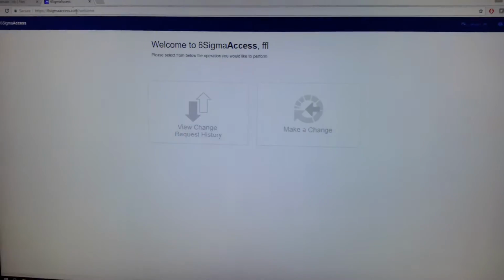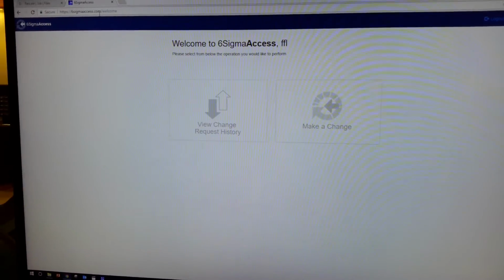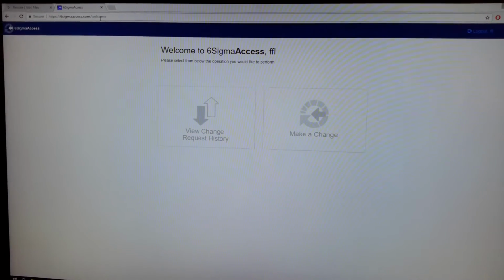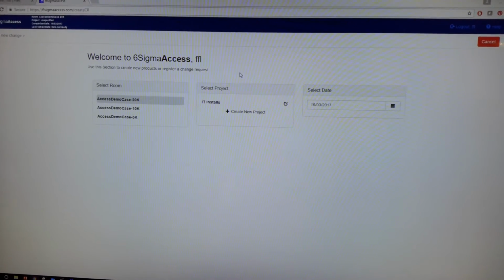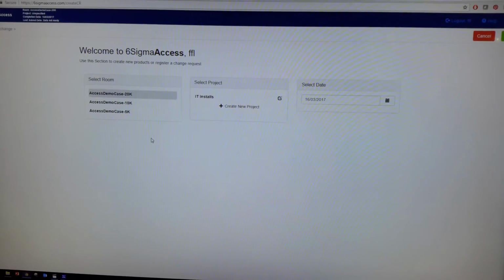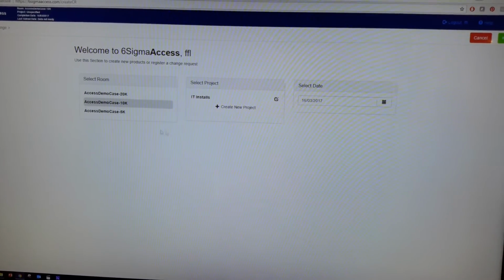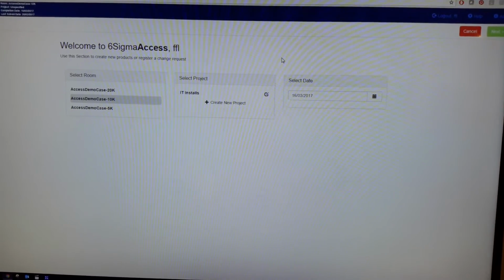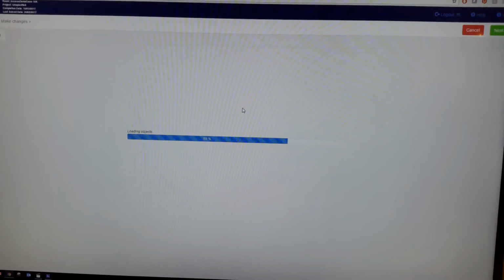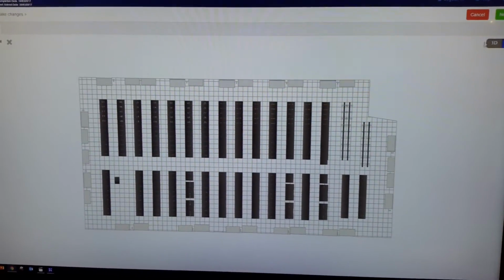And as I mentioned, this is web-based, so I've just logged into our web base there, 6SigmaAccess.com. You can host this yourself locally, or you can host this as we have with any cloud provider. And as I say, I'm just going to go in and pick one of my rooms and take a look. Now, being web-based, this is much quicker to load than the traditional desktop model that we've seen.